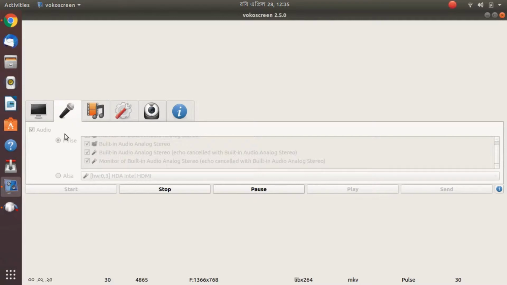Here is the audio part. As I'm using the built-in headset audio of mine, I have selected pulse, and I have selected those to work. If you do not select those, it will not work at all.